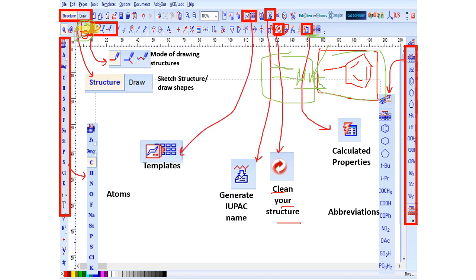Also, there are some ready-made templates. So if I asked you to draw for me a sucrose, for example, instead of drawing the sucrose, which is a very big structure relatively, you can just go into the templates and you will find it ready-made. And there are a lot of templates that are already there. I encourage you to go and check them.